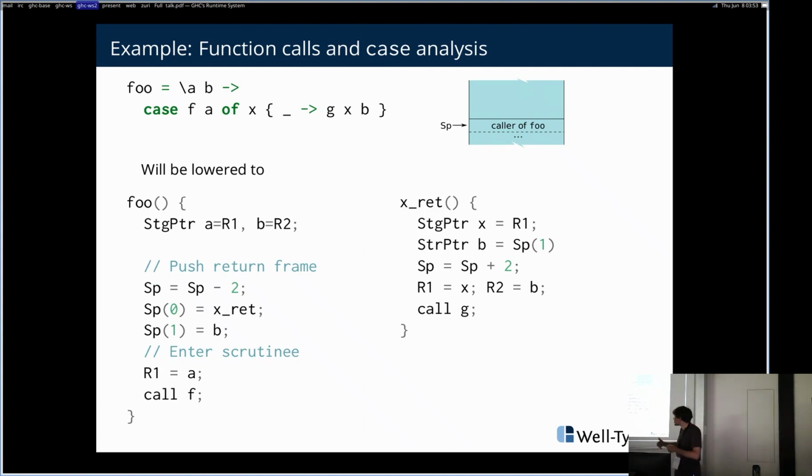After f eventually finishes, it's going to jump to the top of the stack, which in this case we're going to find is xret, right? xret here is what we call a return frame, hence the ret, and the x here is named after the case binder of this case analysis, which is x in this case, right? And so xret is going to simply unpack the continuation frame that we previously pushed. So we know that we can find b on the stack, and x is going to be the result from our call to f, the scrutinee, and we're going to find that in R1. And then we can set up a call to g, right?